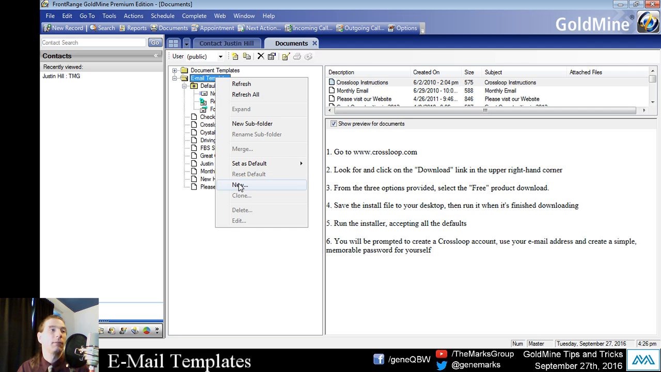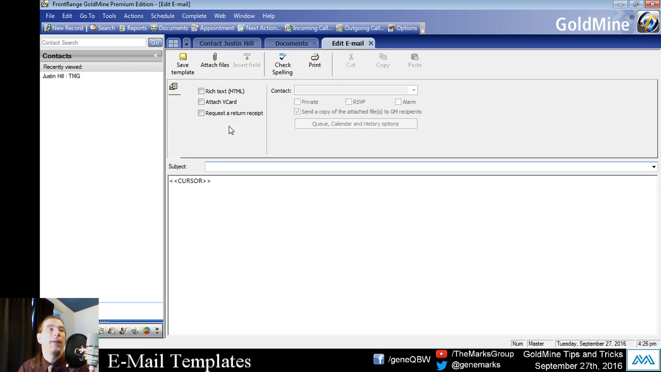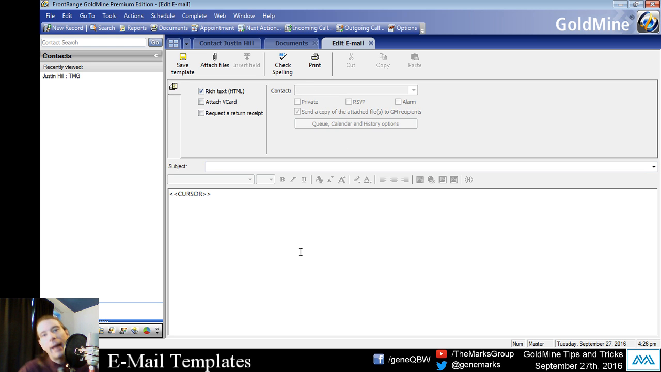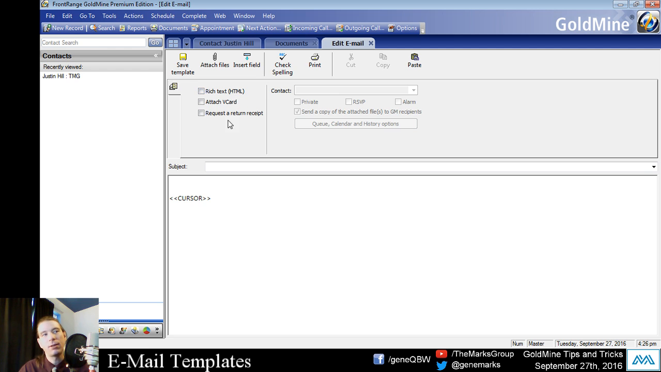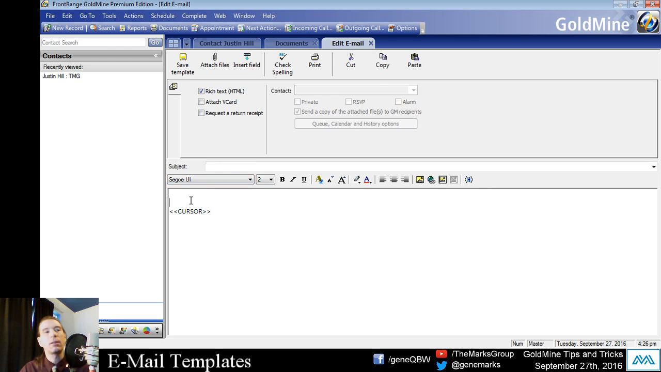So we go ahead and right click and say new, and the first thing we want to do within our email template editor is turn on rich text. We want to turn on that HTML because what that's going to give us is down here this rich text toolbar. So you see here it disappears and reappears. We want that. That's going to give us colors and fonts and underlines and italics and hyperlinks and pictures and lions and tigers and bears and all that good stuff.